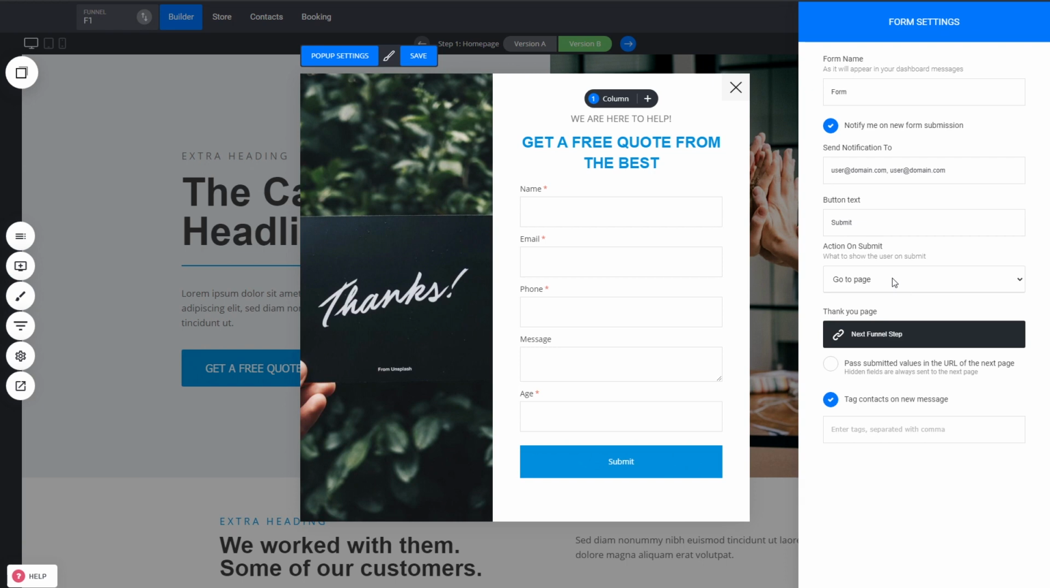And yeah, on what is the action after they submit the form? By default, going to the next step, which is our thank you page that we just added. So this is it. This is how simple it is to start collecting information.